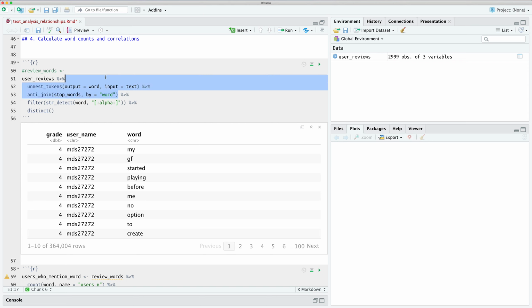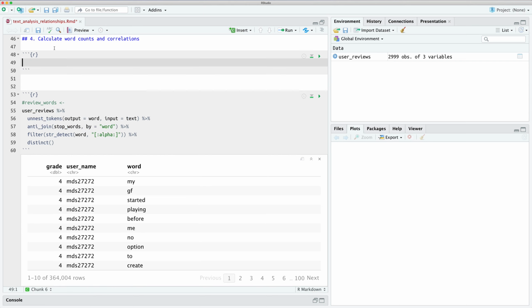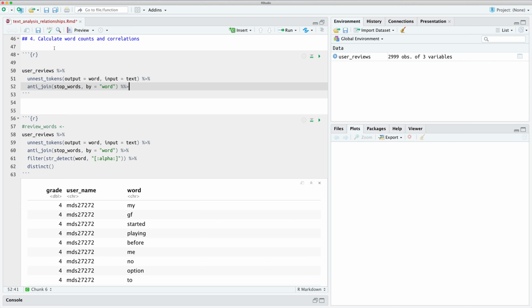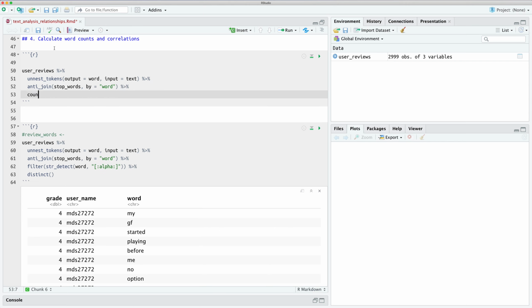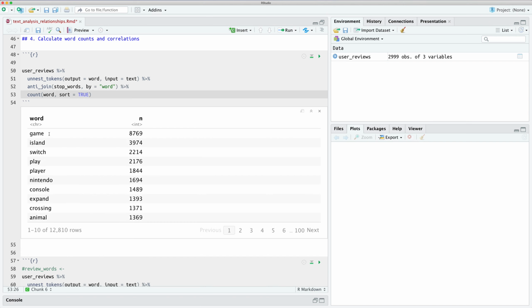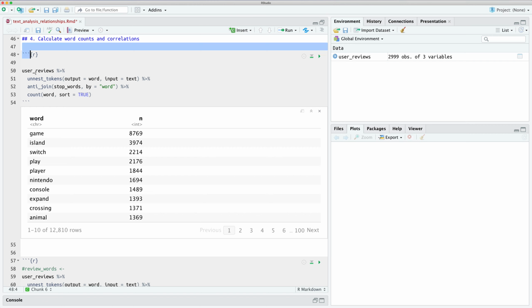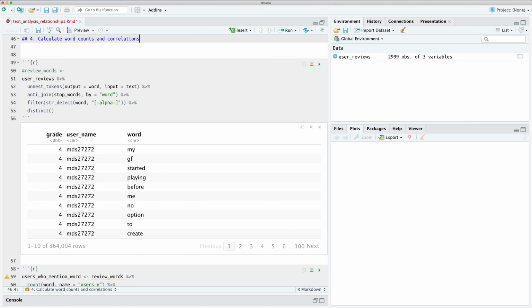So if we run that, in fact, I'll show you what the results of the counts are if we use anti-join stop words. So we'll count word and we'll set sort equals true, so we get the top words at the top. So now this is much more interesting. We have words like game, island, switch, play, and so on, which are much more meaningful for our text analysis. Okay, so that explains why we're doing anti-join.